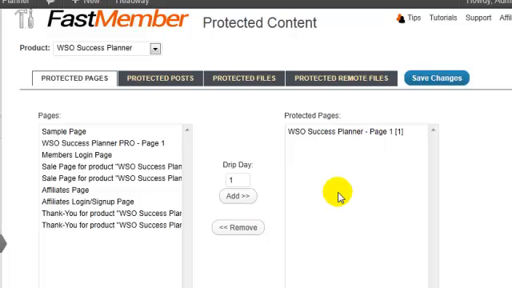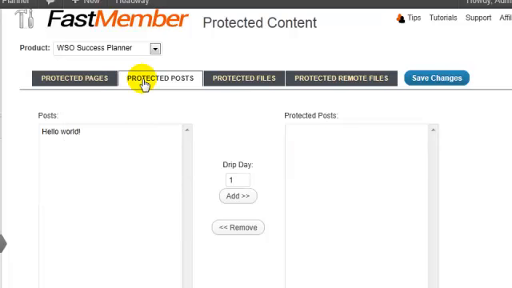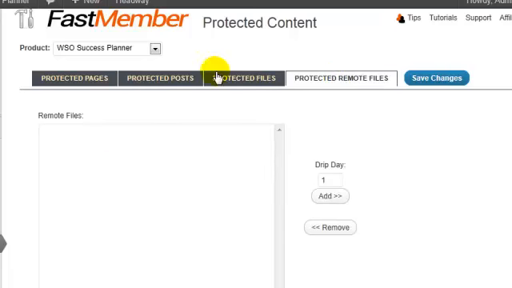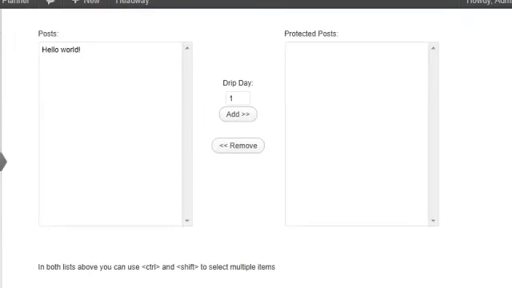I can now add other pages and have them protected, which means only people who own this product can see them, and I can have them dripped. So I can say people only see that page after 1 day, 10 days, and so on. I can do the same with posts. I can protect posts in exactly the same way. I can protect specific files. I haven't got any files set up. And I can protect remote files. That's all pretty good, pretty flexible.